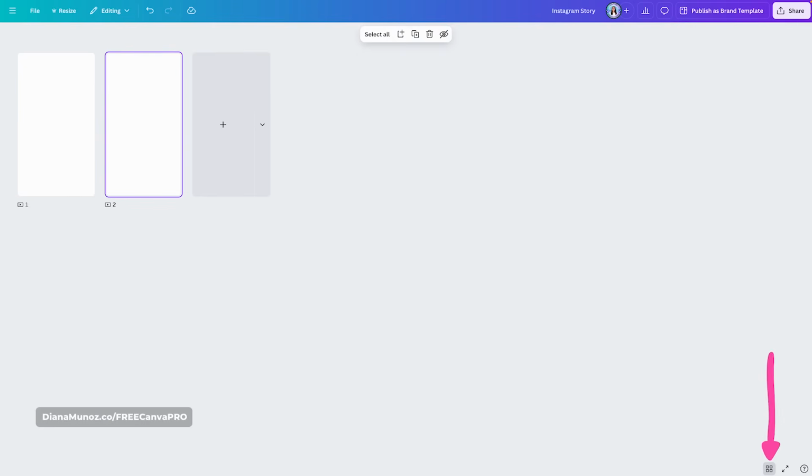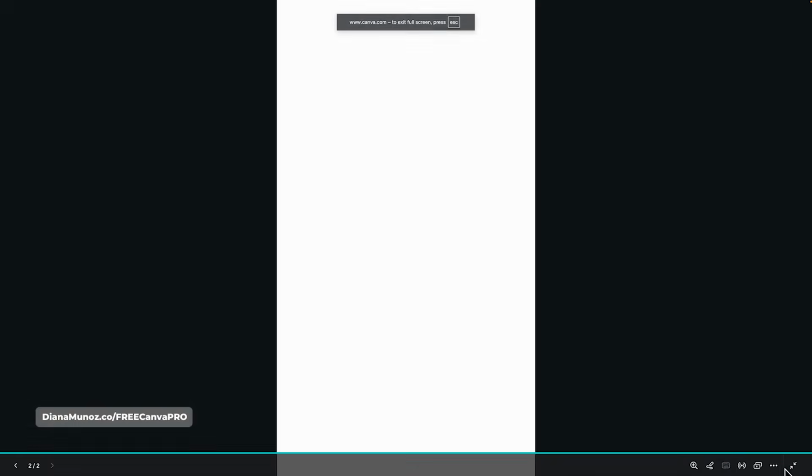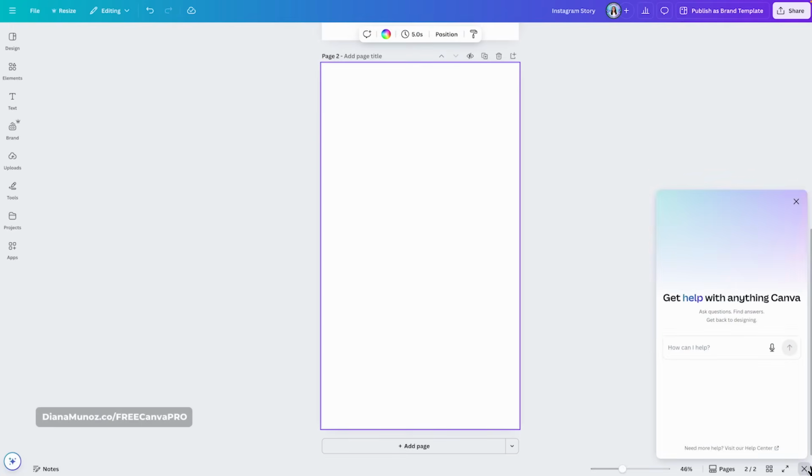And you can close the grid view by clicking on this icon again. You can present this design full screen by clicking on these arrows, and to exit, click again on these arrows pointing inwards. And lastly, you have the help icon. You can ask Canva for ideas, advice, or questions from here. Now, let's discover the different tools available in the designing area.